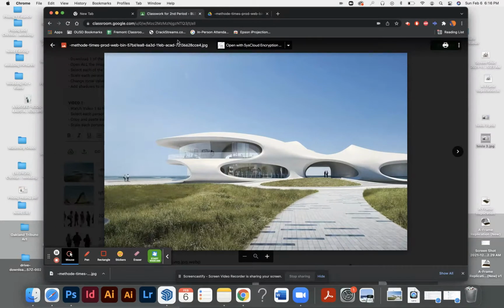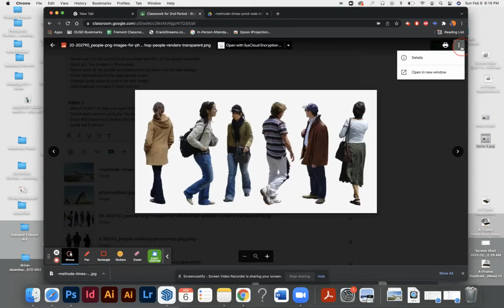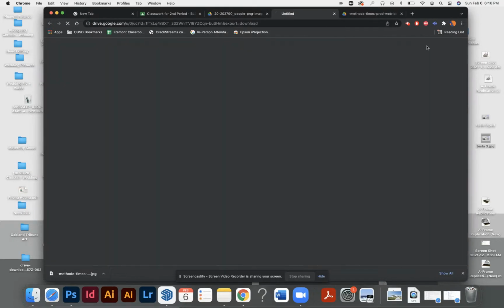So let's go back to the file and go back to the image here, and download that as well. Click on the little dots, open in a new window, and download. Let's start there.